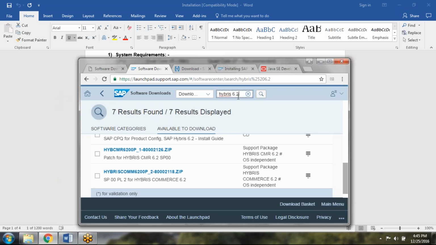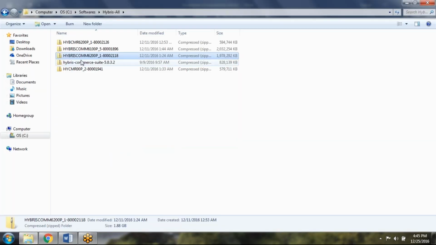Here you can search for Hybris 6.2, then download whatever you want. Once you have downloaded it, this is how you can see the software. If you see the size of this 6.2 version, it's 1.978 GB, which means it's close to 2 GB. So this is a zip file, and you need to unzip this. To unzip it, you can use software like 7-zip or unzip, whatever you want.